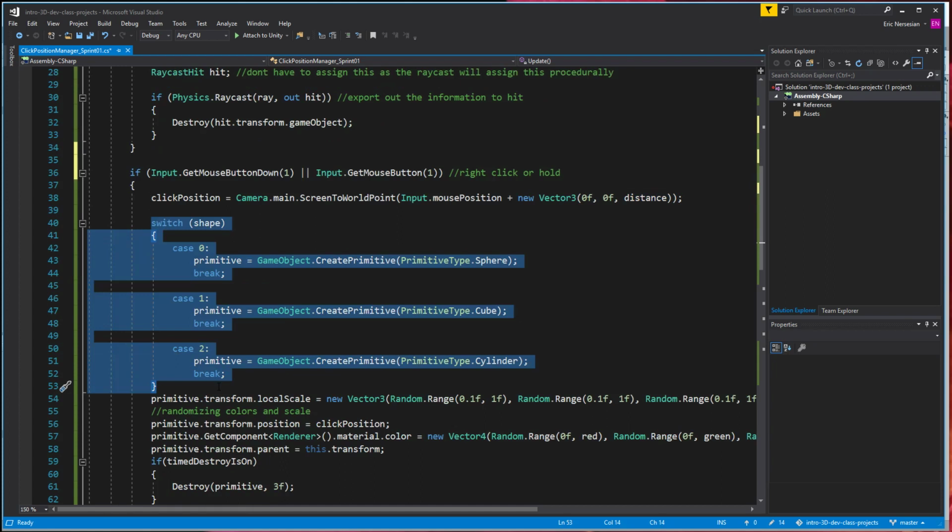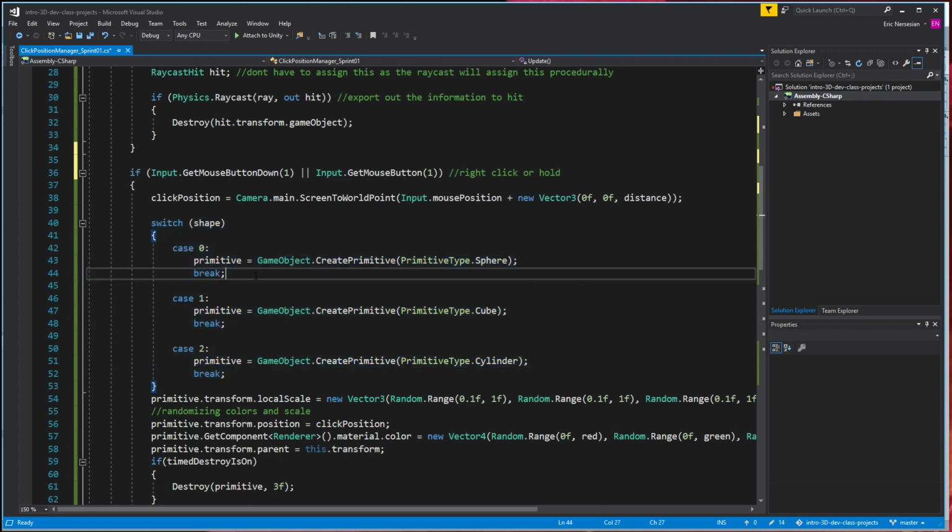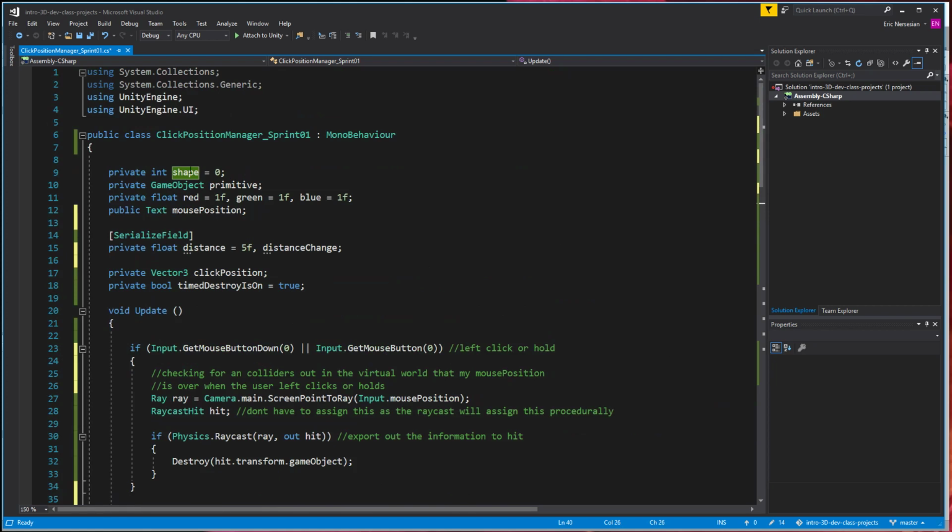Now, this is a switch statement. This is similar to an if statement. So I could have just said if, I'm reading in this shape variable here. So if I come up here, it's an integer. By default, I set it equal to 0. So I actually assign it so it's equal to something.